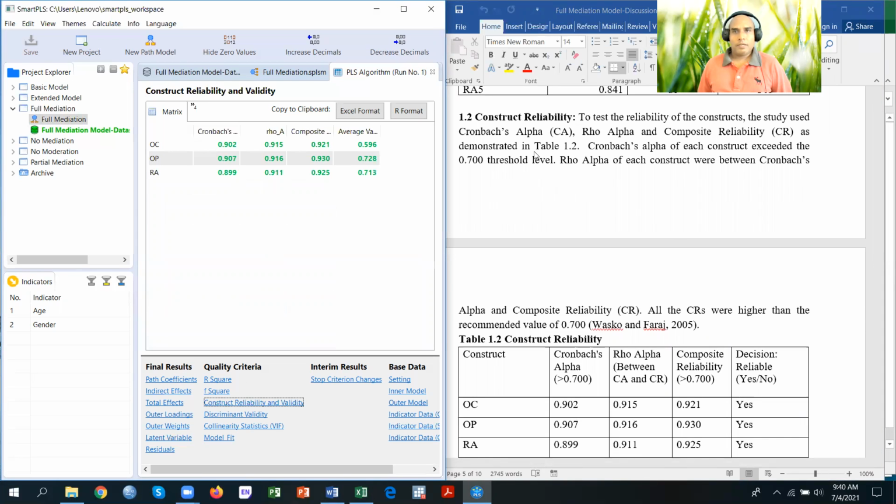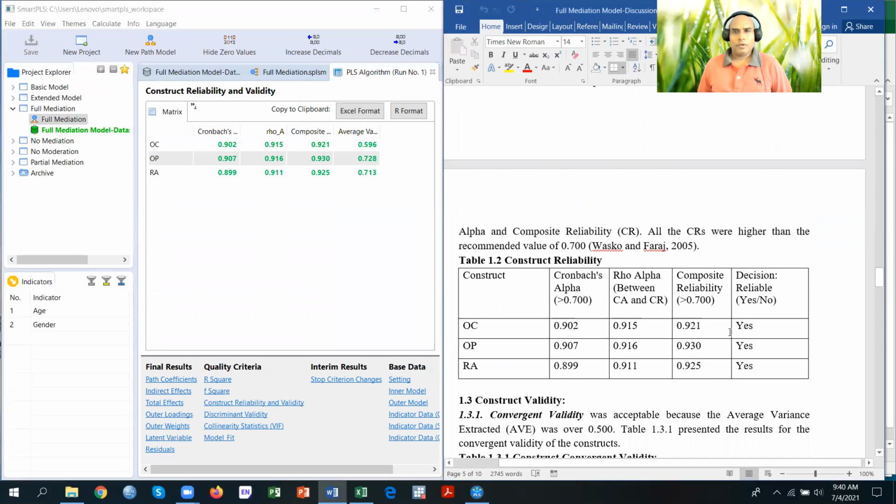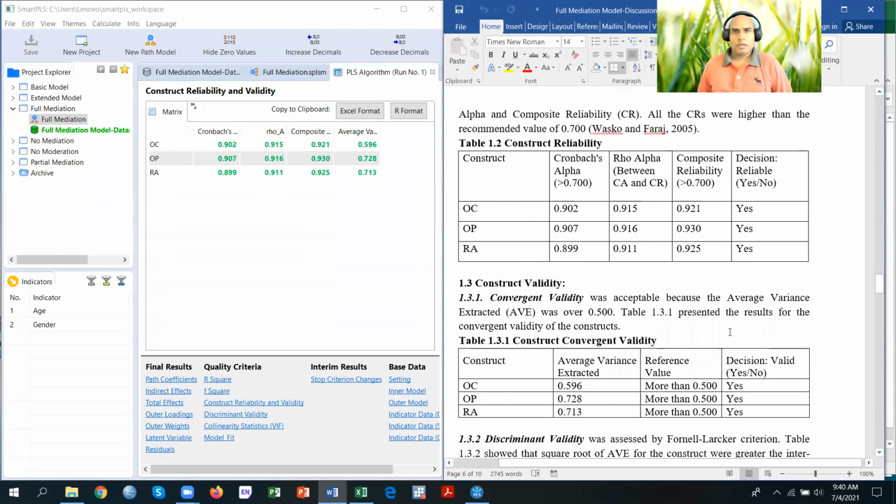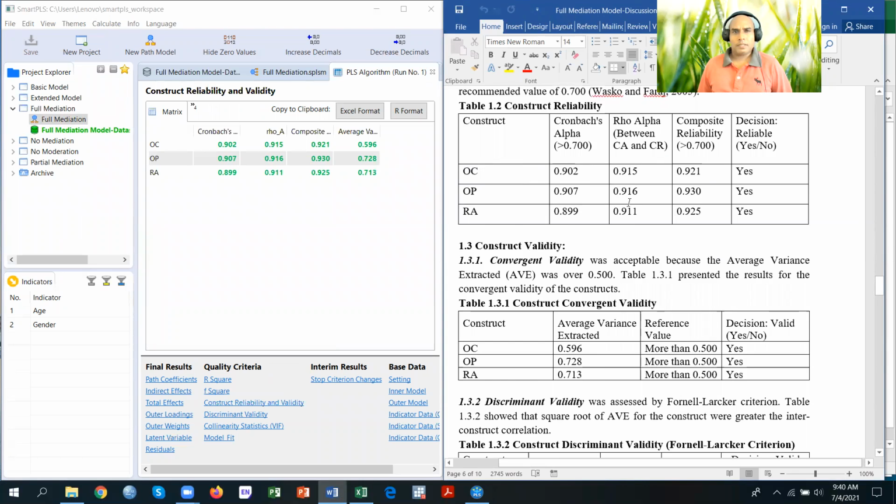To test the reliability of the construct, the study used Cronbach's alpha, rho_A, and composite reliability, as demonstrated in Table 1.2. Cronbach's alpha of each construct exceeds the 0.7 threshold level. Rho_A of each construct was between Cronbach's alpha and composite reliability, and all the composite reliability values were higher than the recommended value of 0.7 (Wasko and Faraj, 2005). So our decision is construct reliability is established.